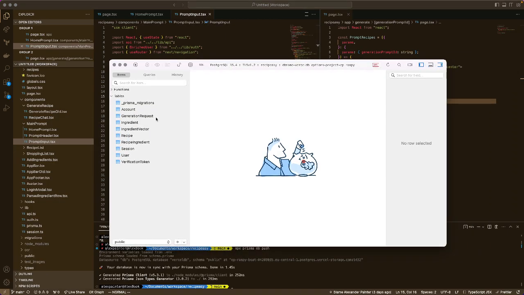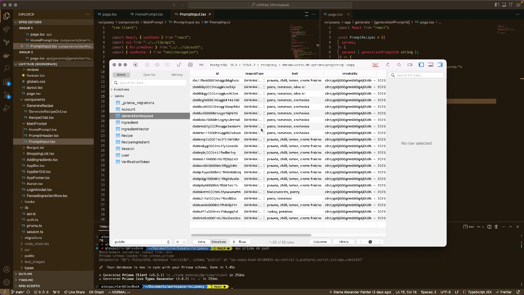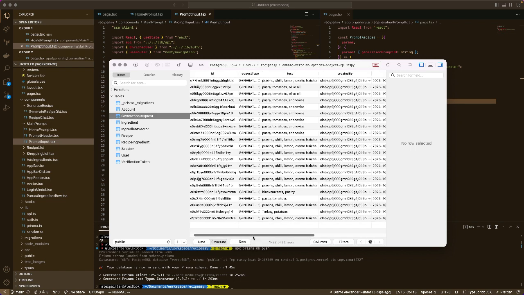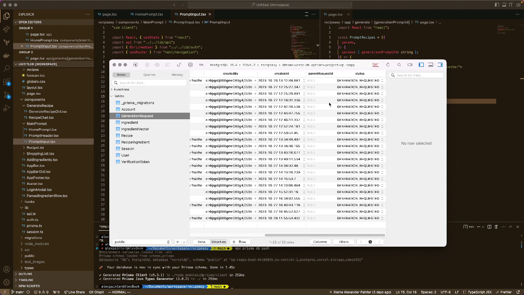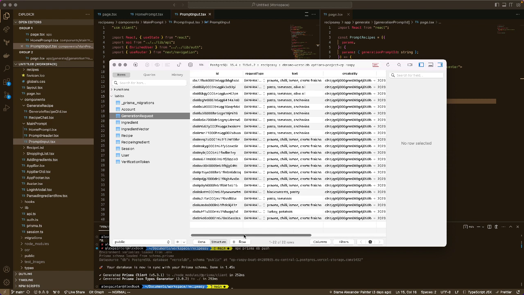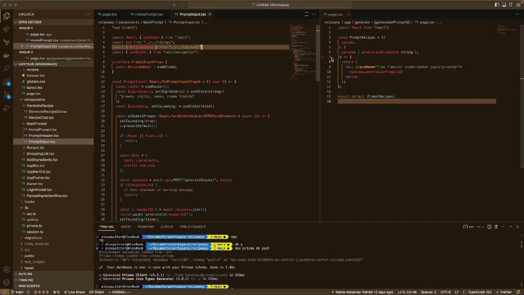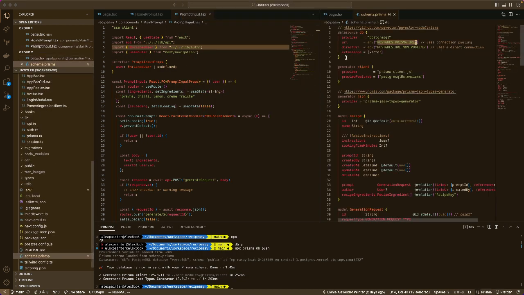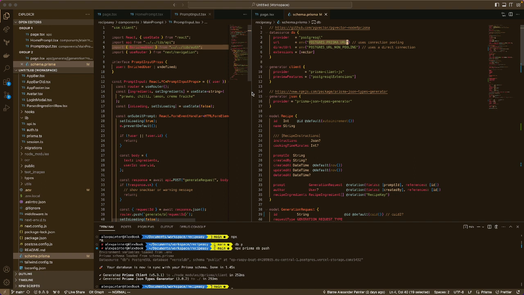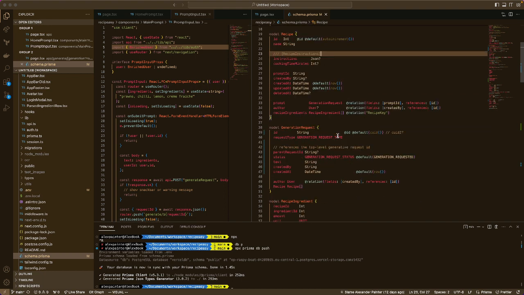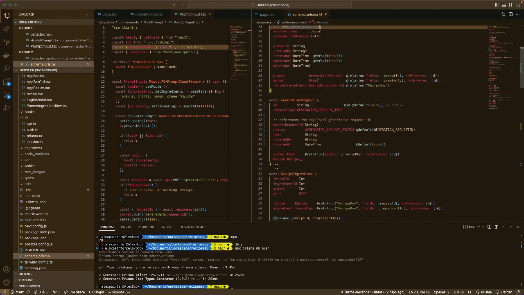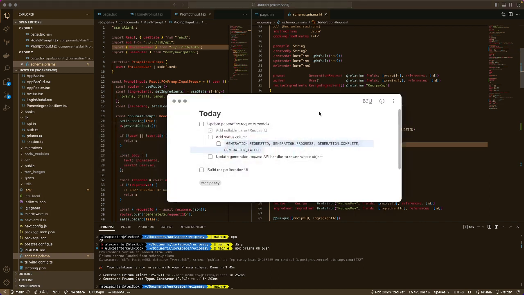Okay, we're back in business. So if we now have a look at our generation request, we have our request type that we created yesterday, parent request ID, and status generation requested. Cool. That's good. Right, progress. Tick that one off.